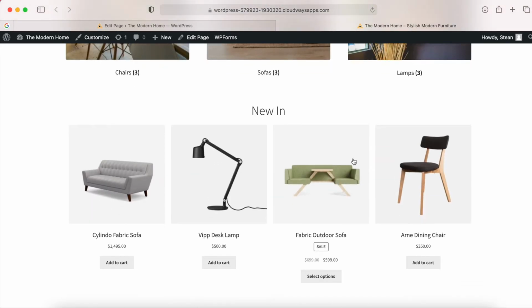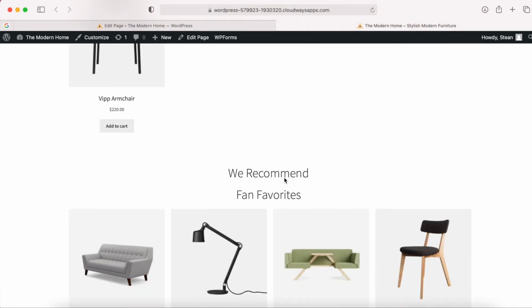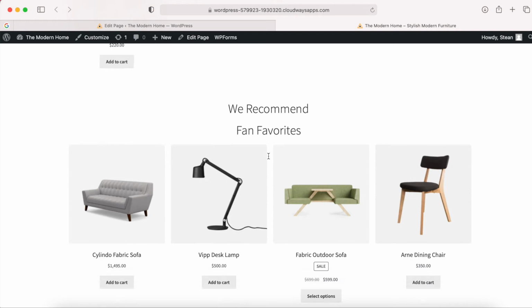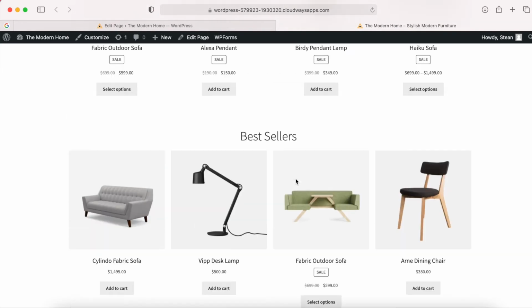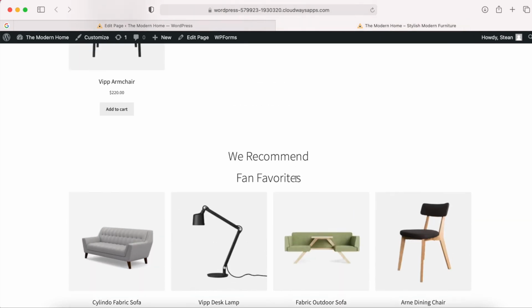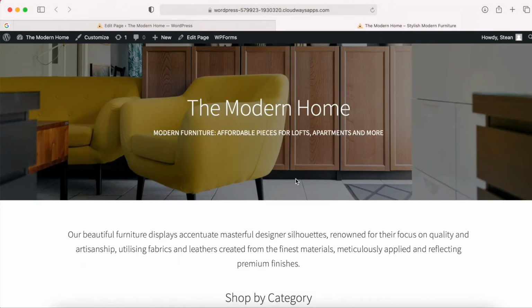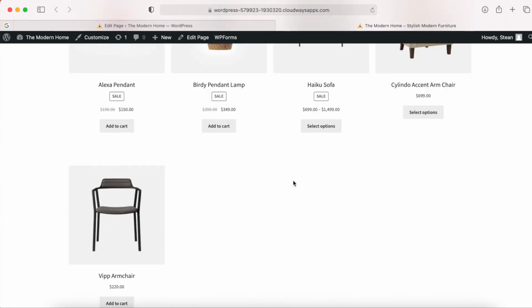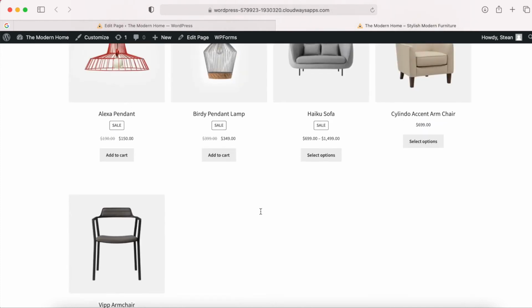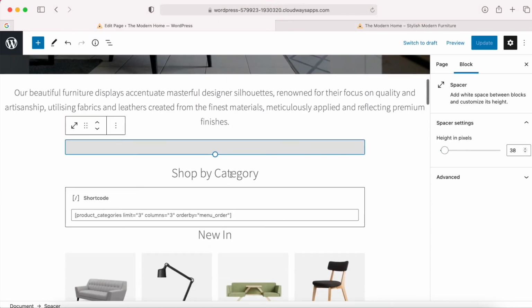So if you scroll down, you'll see different sections for products. You'll see new in, we recommend, fan favorites, on sale, bestsellers, and so on. So a lot of these products are repeated on the home page, and it actually doesn't really look that nice. So my plan for this is the first section will be on sale, and my second section will be new in. So let's see how we can do this. Let's go back to this page.